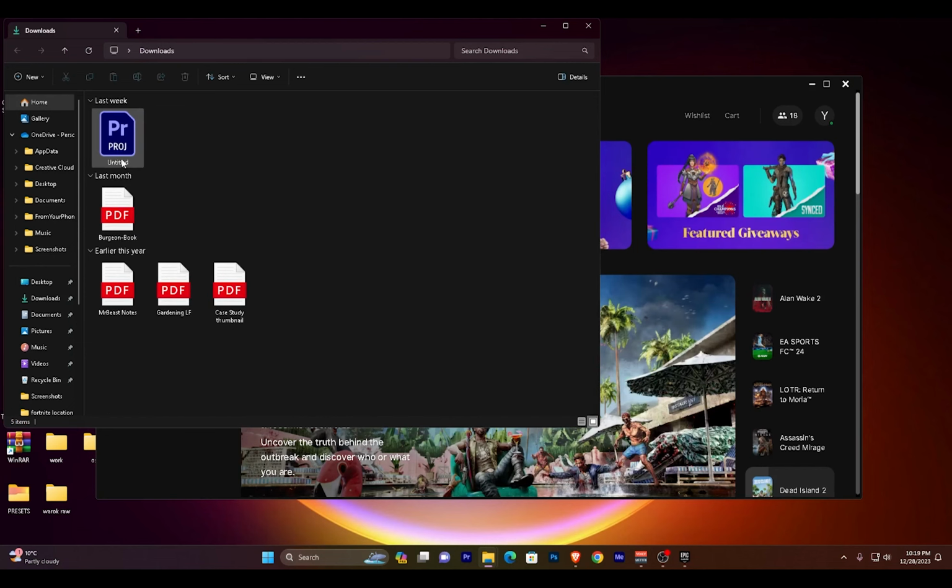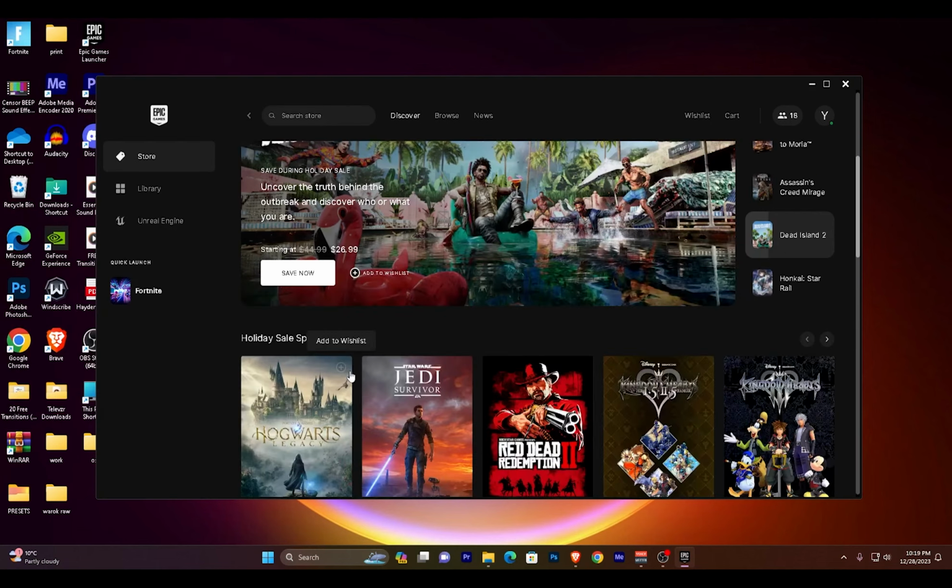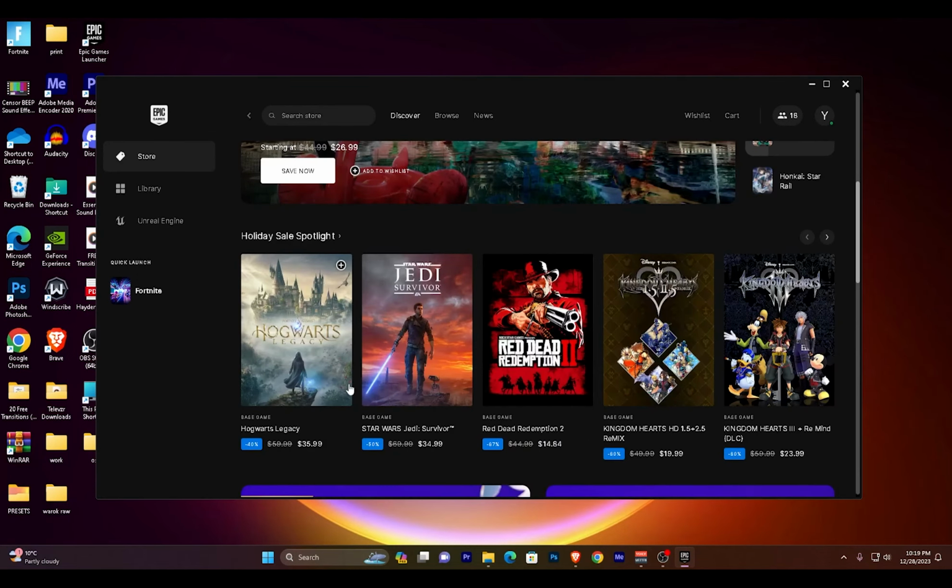Once the launcher is installed, and I log in to my account, this is basically what it's going to look like. That's how you guys can log in to Epic Games Launcher.